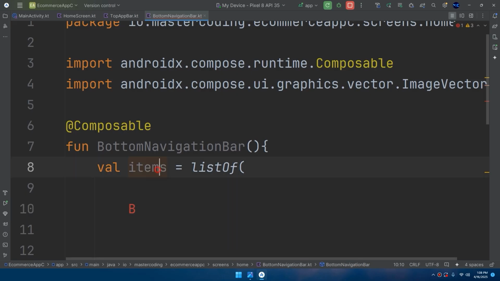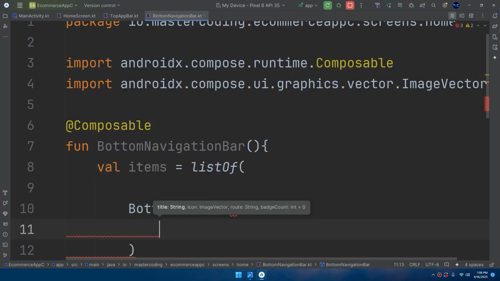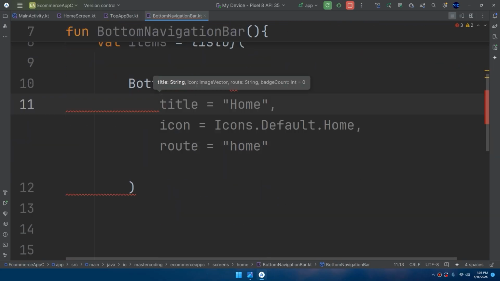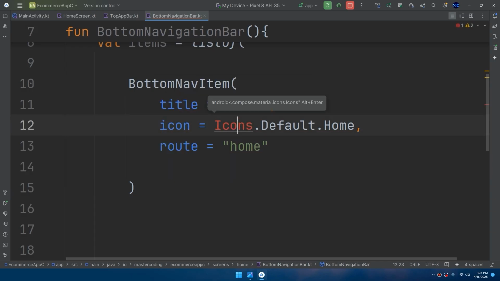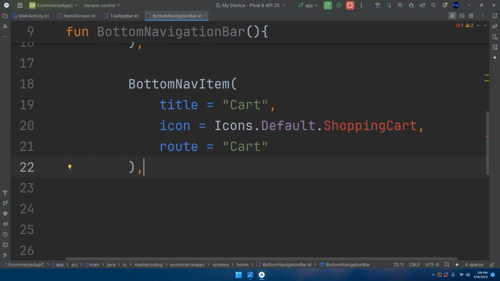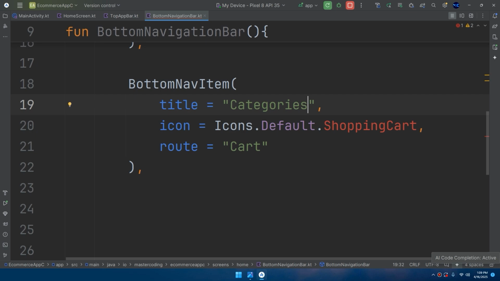Here, let me create an items list. It's of type BottomNavItem, and these items contain the title, icon, and the route. So here, title Home, icon Icons.Default.Home, and the route is home. Set it to a capital letter. Another bottom navigation item, which is not the cart, it is categories. By the way, I am activating the Android AI code completion tool. So it's active, so it suggests those codes for me.